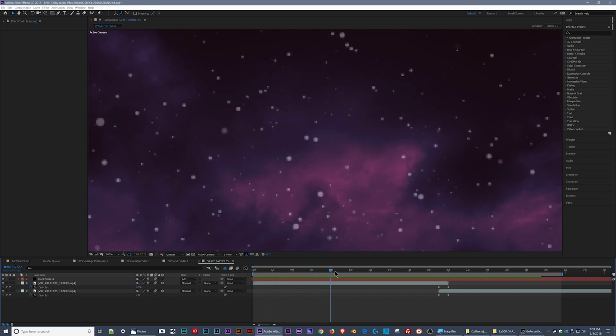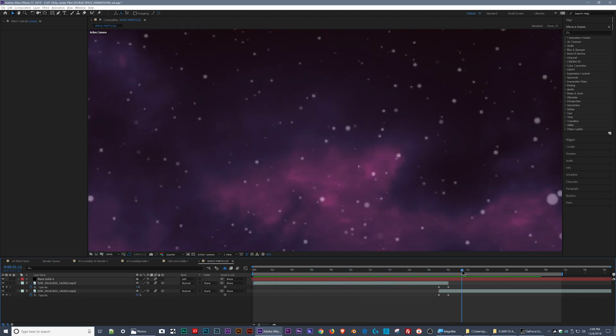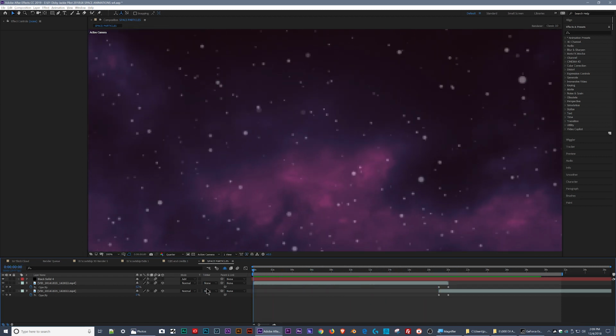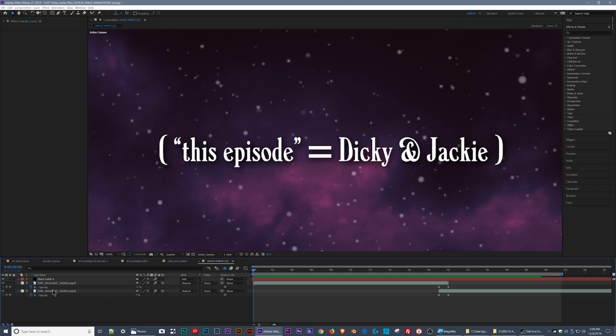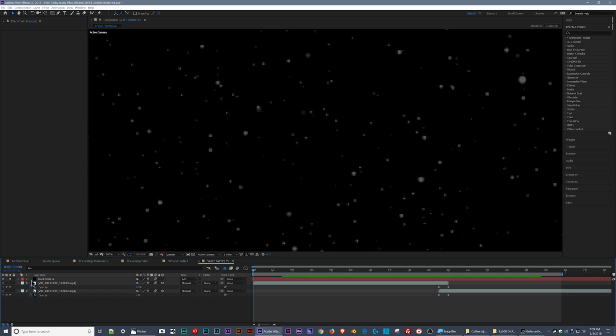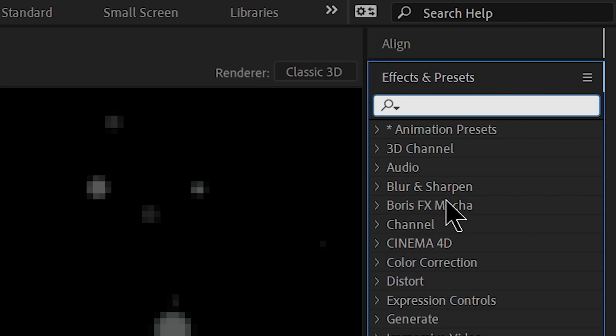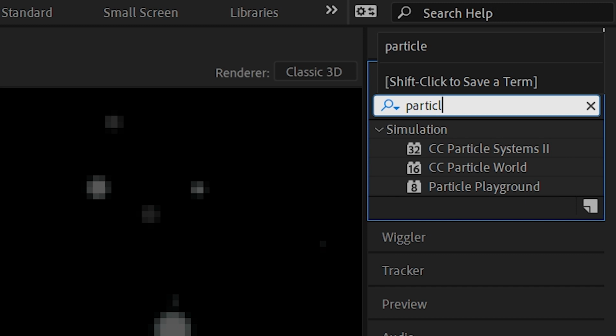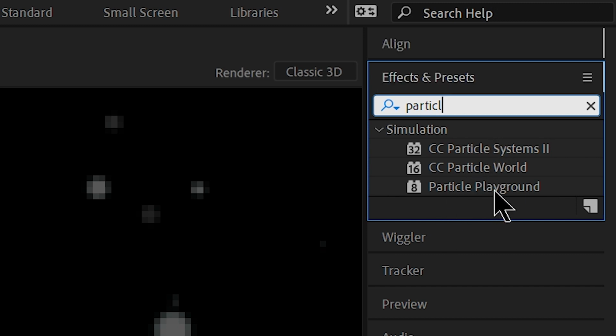Okay, I'm just going to do a deep dive on making this kind of spacey particle stuff. I'll show you how I did it in this episode, and it starts with, let me just solo this black solid and show you what's in here. CC Particle World. This is an effect. You type particle over here in After Effects, you'll see there's 3 of them. The one that I use most of the time is the CC Particle World.